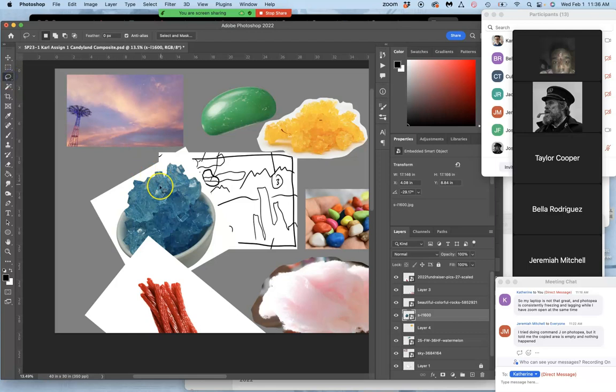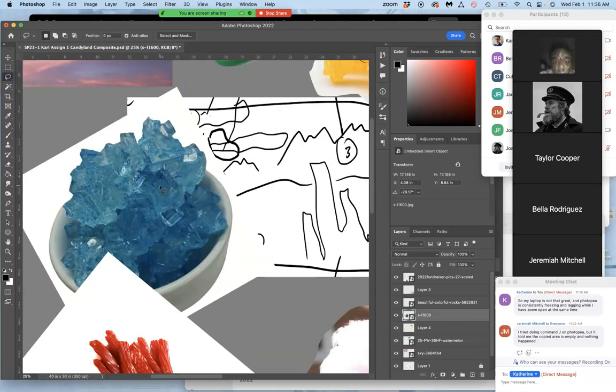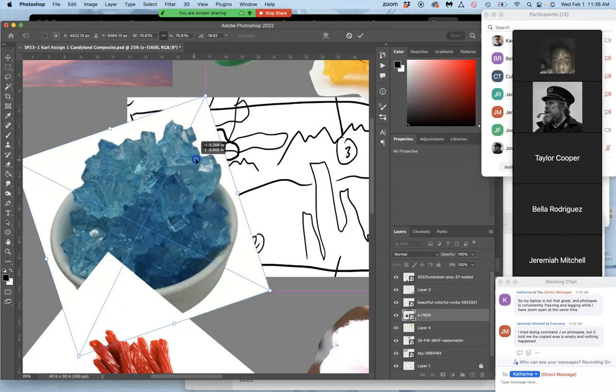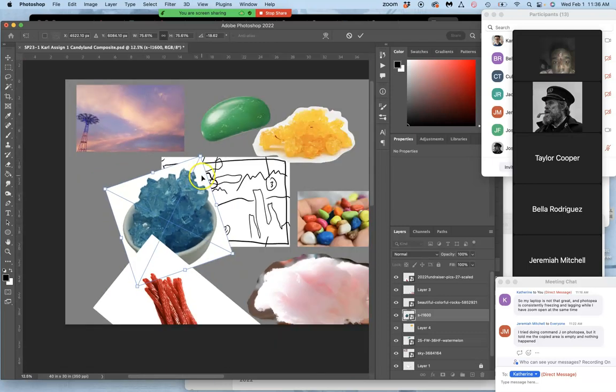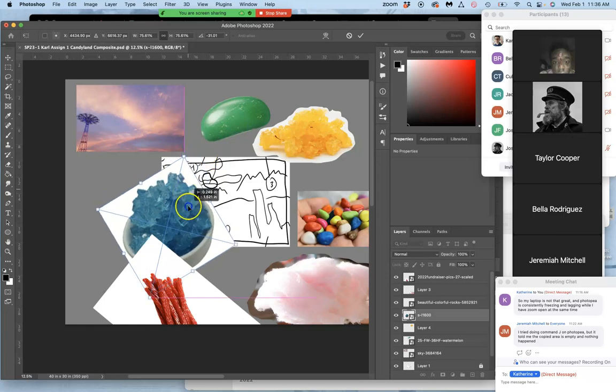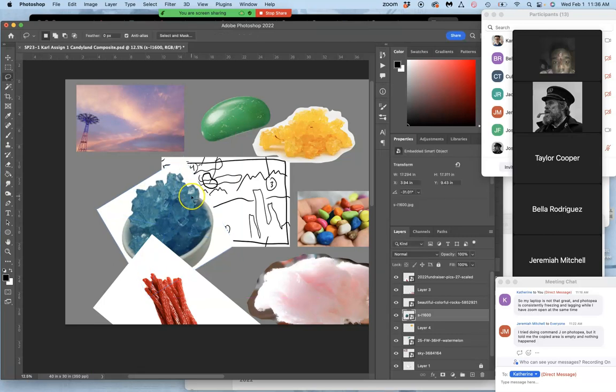And you'll notice that when I hit Command T, especially at this resolution, and I change it a little bit, it might look kind of blurry. And it will look blurry until I hit return. That's just because it's previewing the transformation. Transformations aren't in full resolution and saved until you hit return. And then it will sharpen back up. Then I'm just going to do a rough cutout around it.